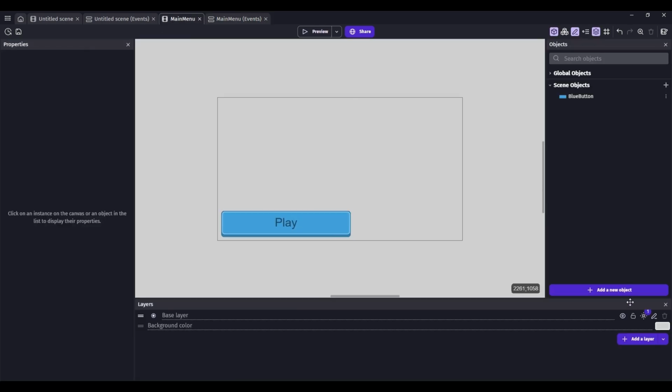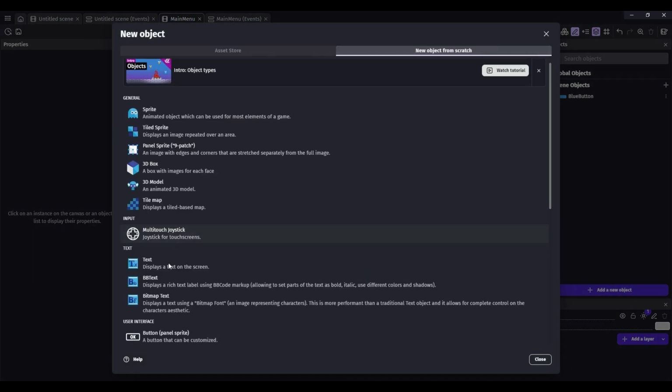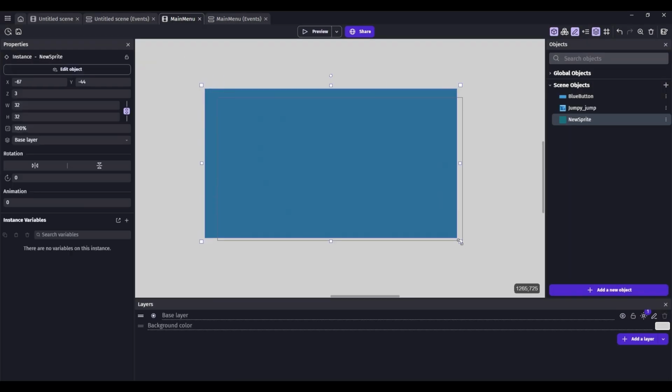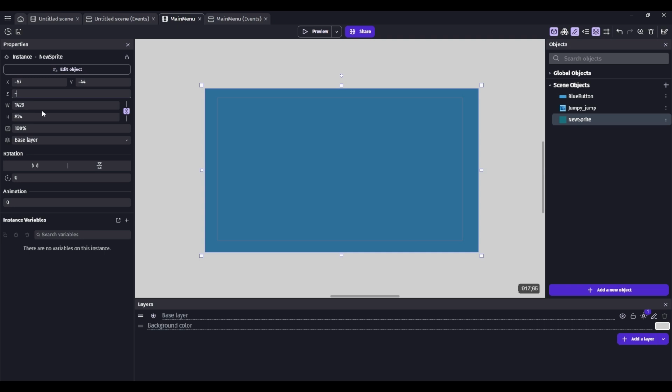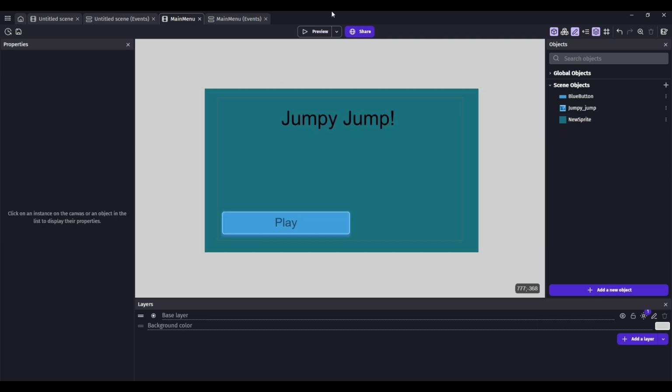You can do whatever else you want. You can add some text, add a background, and there, we have our main menu.